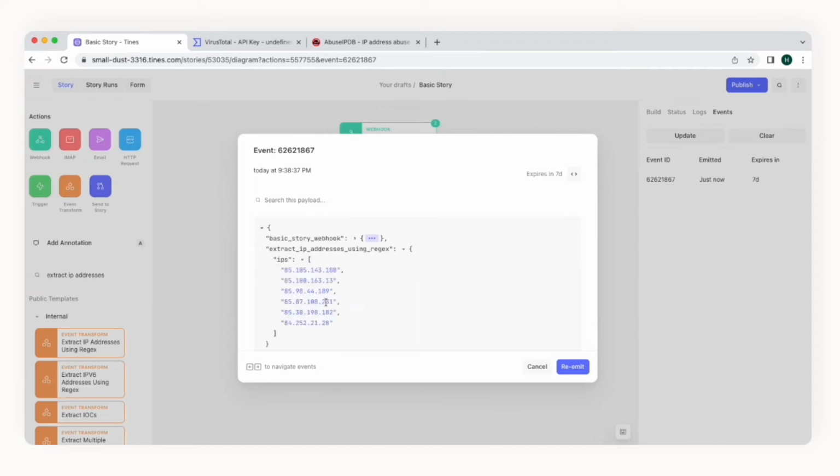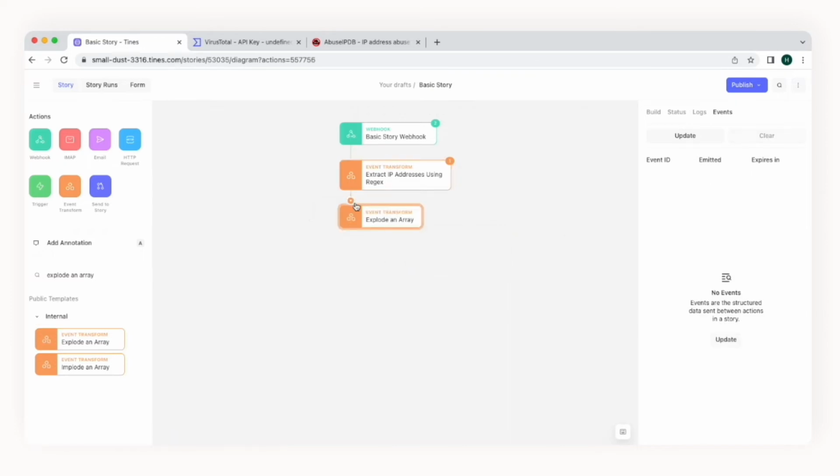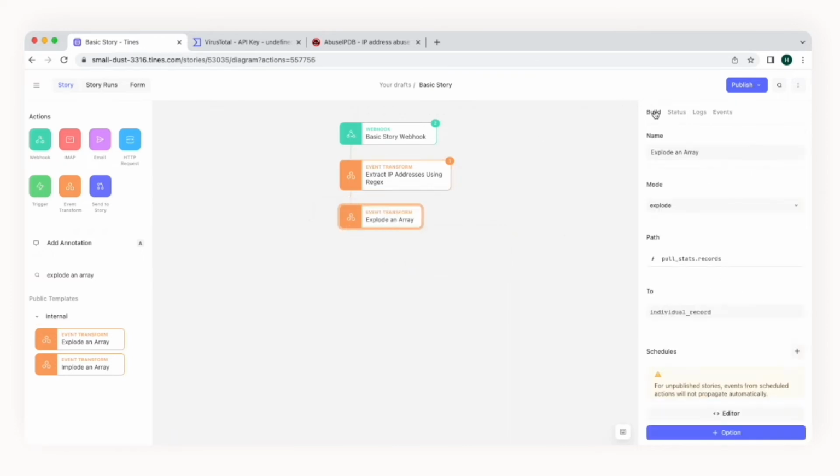Now that we have an array of IP addresses, we will need to break the array up into one event per IP address so that we can search each one in VirusTotal. To do this, we will use our template Explode an Array. This is also an event transform action. After dragging the exploded array template onto the story workspace, we'll need to update the path to match the path of the IP address array in the extract IP addresses using regex action. The path is extract_IP_addresses_using_regex_IPs.